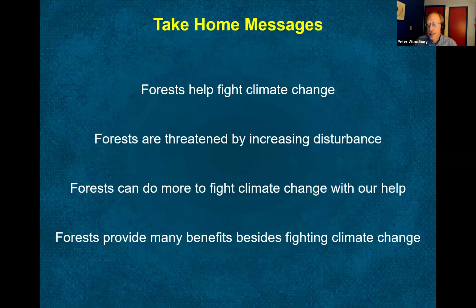So I'm going to start with the take-home messages, and then we'll come back to them at the end, just to make a nice circle. So forests can help fight climate change, and we've just heard about that. We'll hear a little bit more from me about that. Forests are also threatened by increasing disturbances, and a lot of that is our fault. Forests can do more to fight climate change if we help them do that, but they need our help. And of course, forests provide many benefits besides fighting climate change.